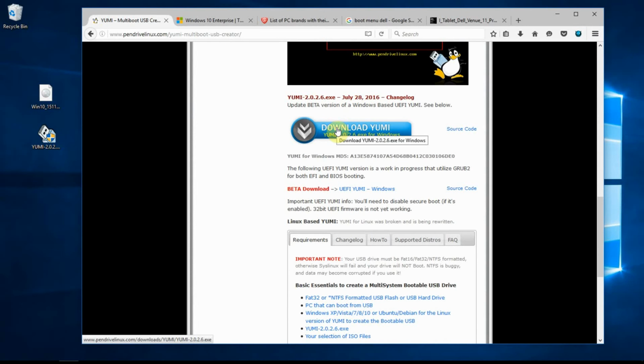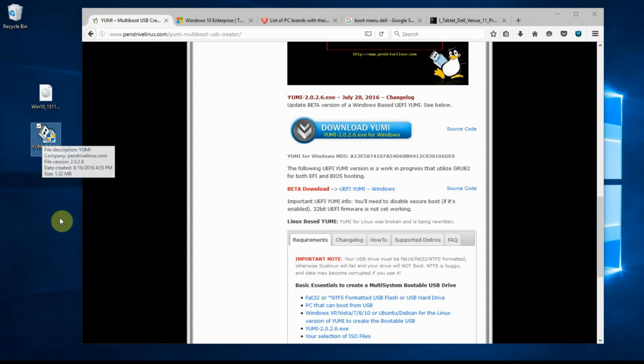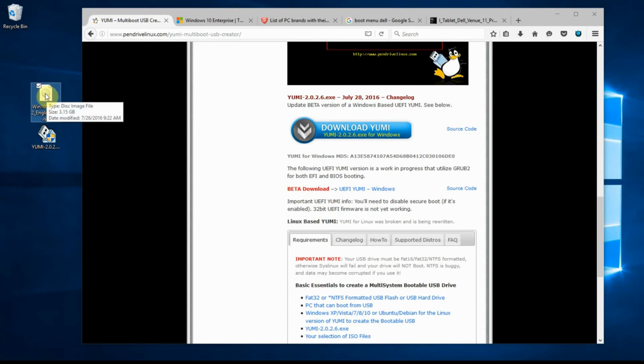Okay, and then we're going to click on download Yumi. And basically you're going to get this Yumi, whatever version it is, executable, and I put it on my desktop. Also, I downloaded my Windows 10 ISO during the free download period that Microsoft had, so I have the Windows 10 ISO here on the desktop.